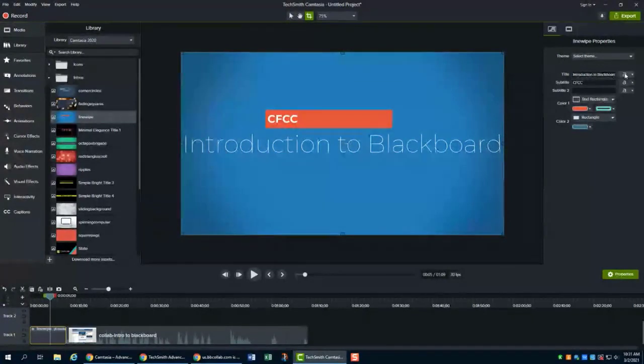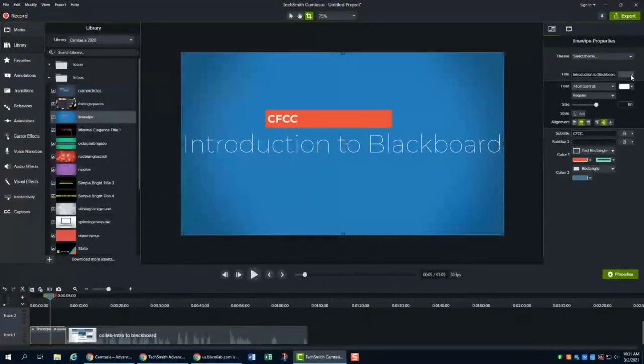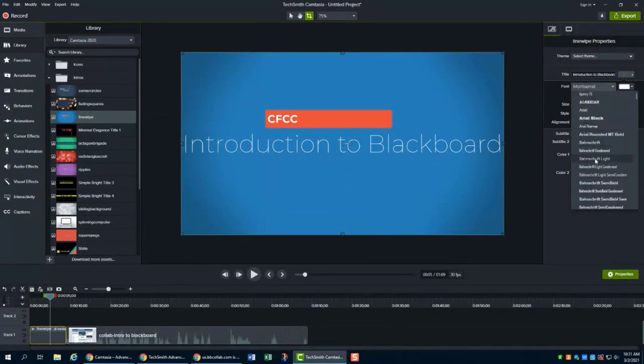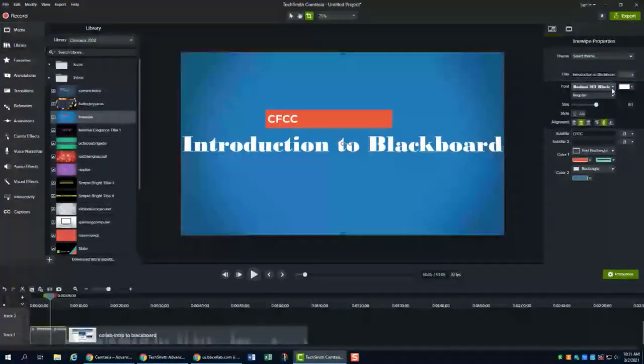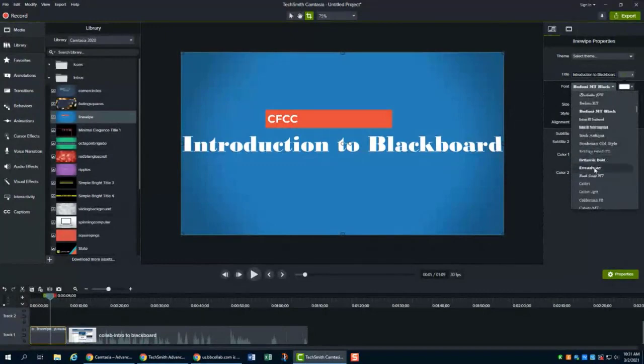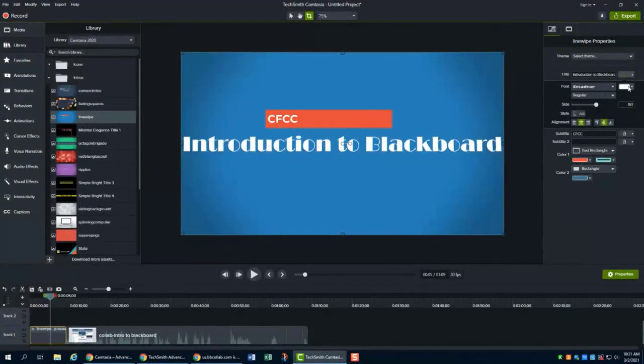So now you have a few other options. You can click on the little A to adjust the text properties. So you can change the font. And again, Camtasia gives you a very wide variety of different fonts, so you can play around with those and so on. So that's where you would adjust your actual fonts.